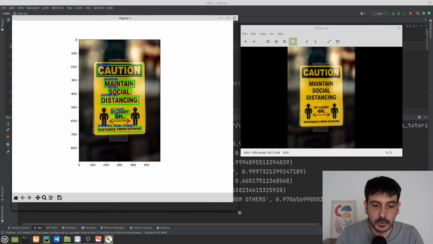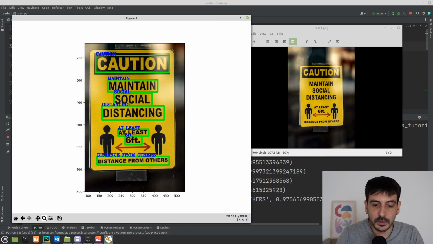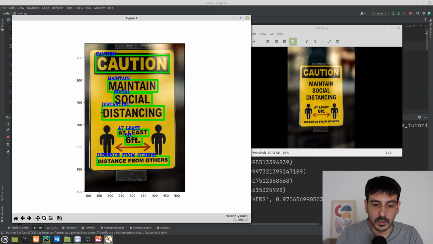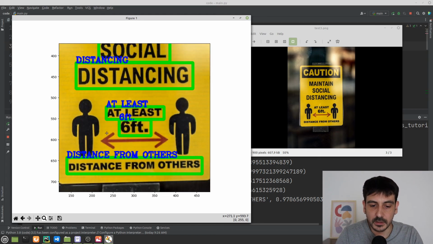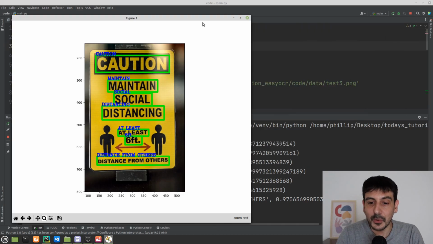And I'm going to enlarge this image, and you can see that we are getting exactly all the text as we should be getting it, as we are expecting it. We are reading "cautious," then "maintain," "social," "distancing," "at least 6 feet," and "distance from others." We are reading exactly the value in each one of these bounding boxes. So everything seems to be working fine in this image as well, and this will be pretty much all for this tutorial. So this is going to be all for today.